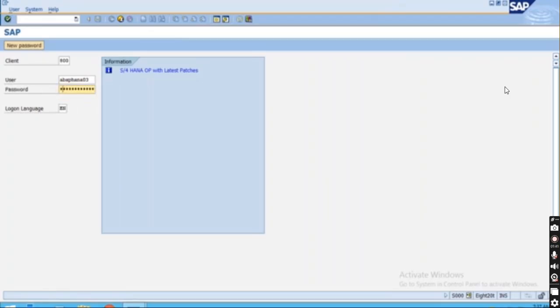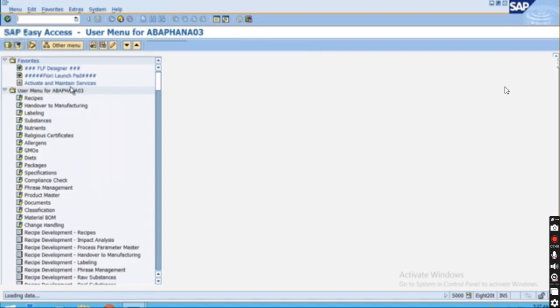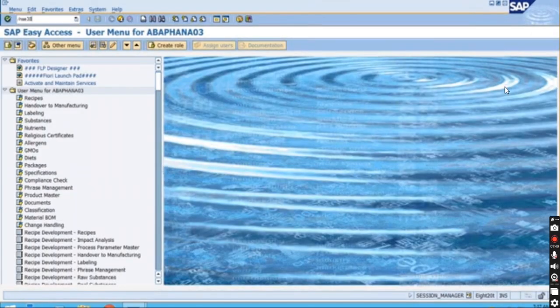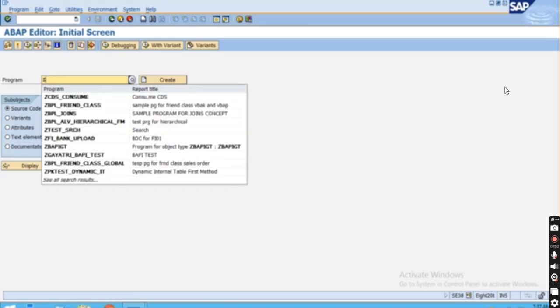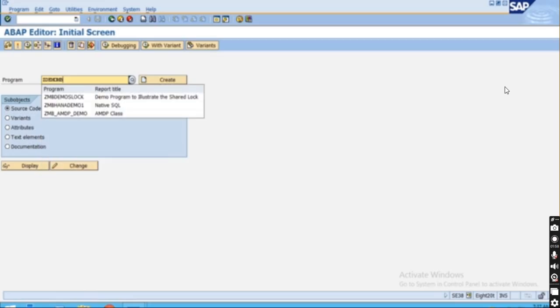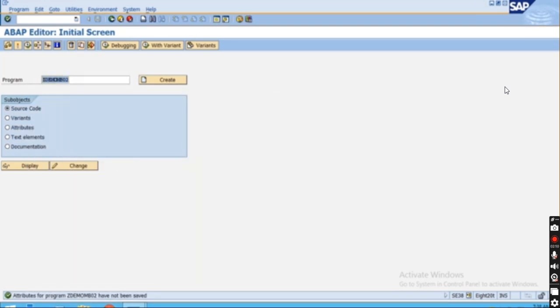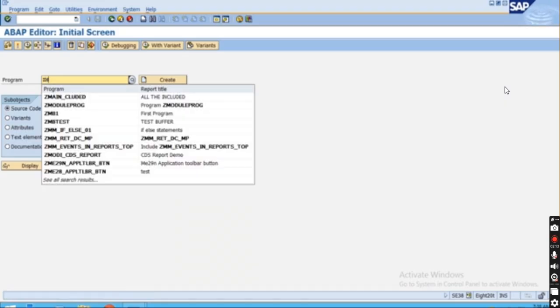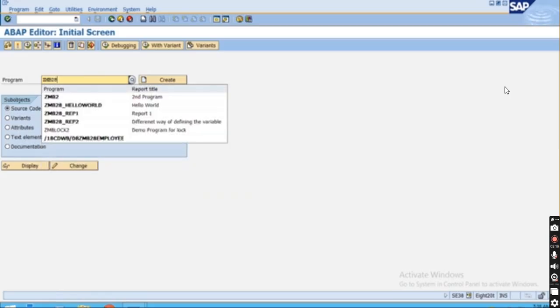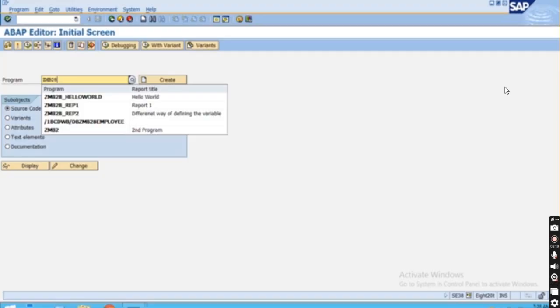Just log into the system. Okay, and /NSE38, Z demo morning batch 02. Just a second. ZMB28, ZMB28 and demo 1.